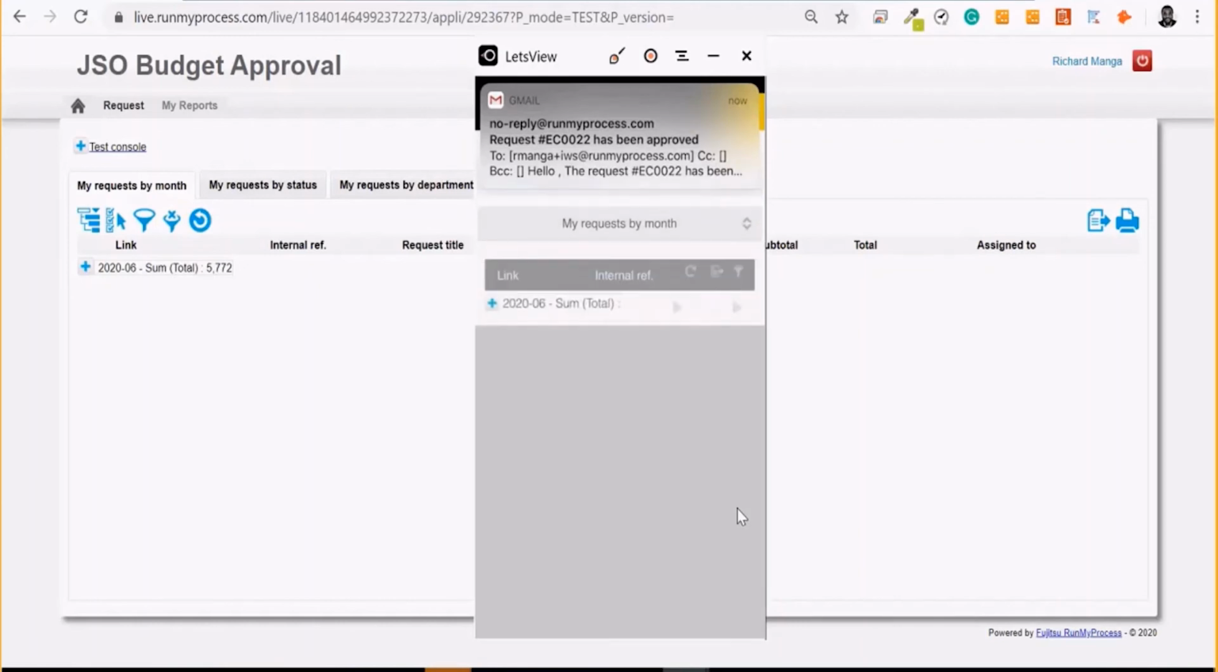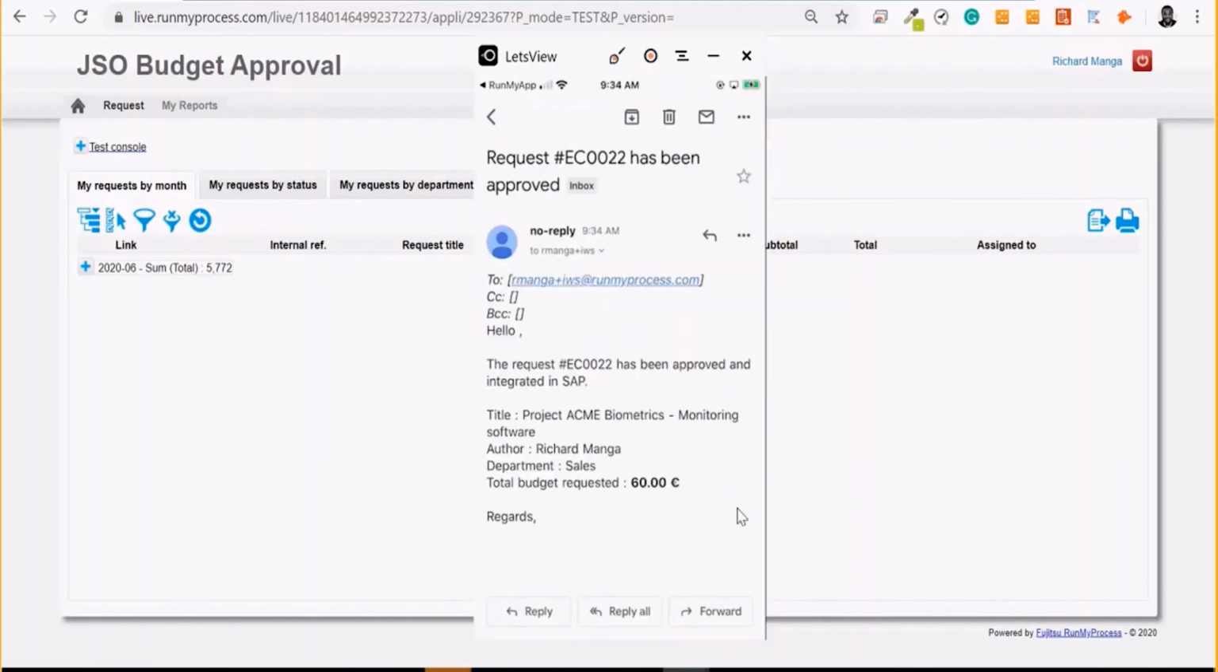And as you can see, we received the final email indicating that the budget request has been approved and integrated in SAP. So with this simple workflow, as you can see, we are capable to request our budget. We are capable to use a biometric authentication so that we are sure that the person who is validating the request is the right person, and the person can also perform the task from any mobile device.